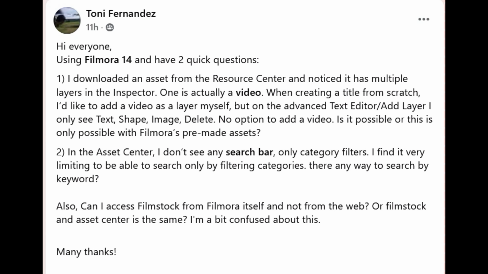Okay, here we have 3 questions from Tony. One is, can you embed a video into a custom title? And the second is the Asset Center doesn't have a search bar. That's true. I just confirmed that, and I would recommend Tony submit it as an example of a feature that should be added.